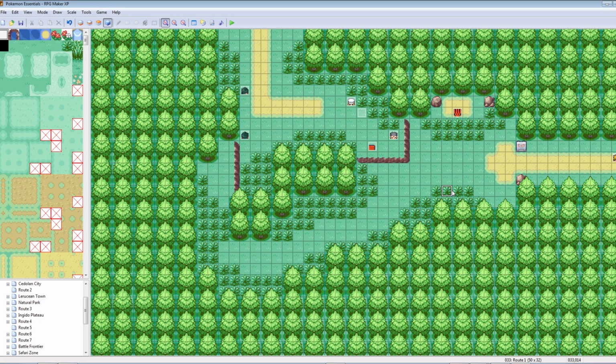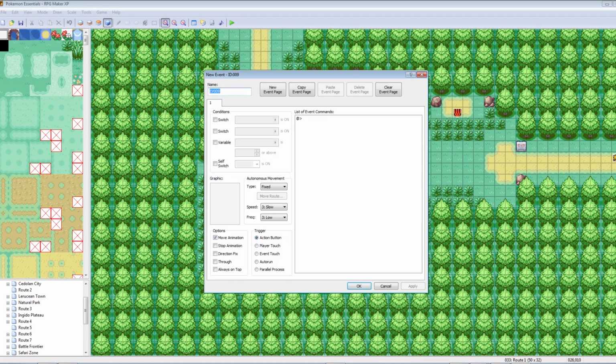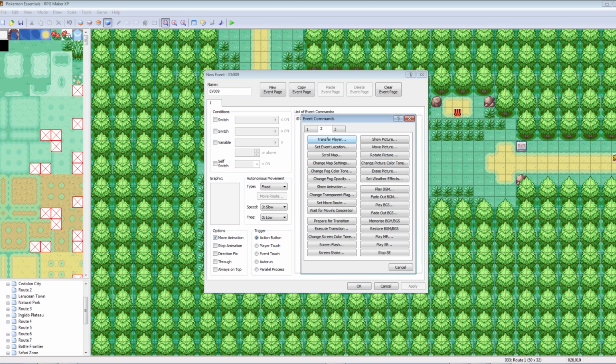Let me delete that real quick. Let's look at all the event commands first and then make a cutscene. The first event command is really simple. It's transfer player. We looked at it a little bit earlier.